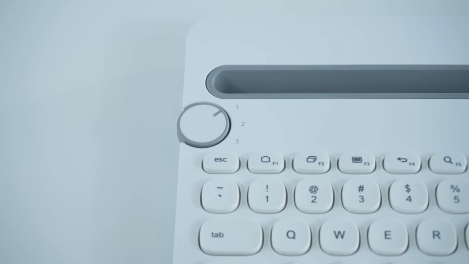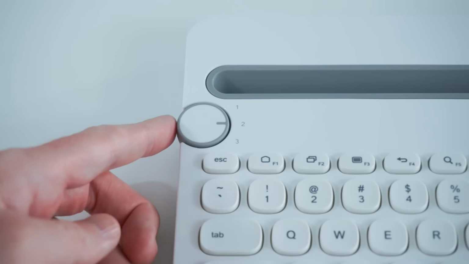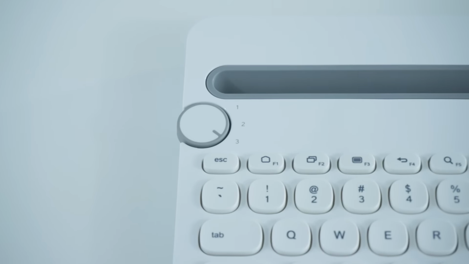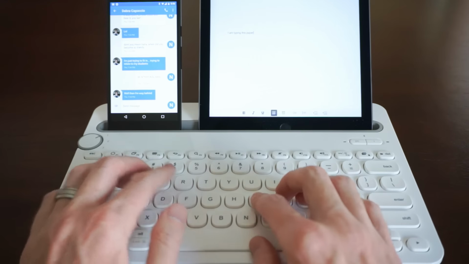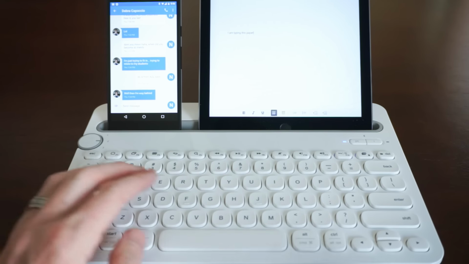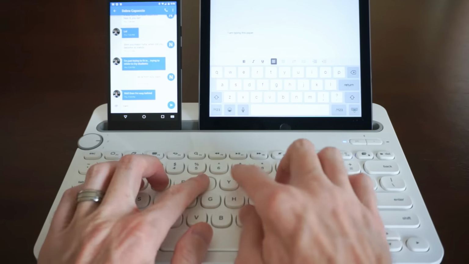The other great feature is the dial here. You can set up to three devices and easily switch between them by just turning the dial. This works very well and devices connect in just seconds. I'm impressed how quickly you can switch between devices.